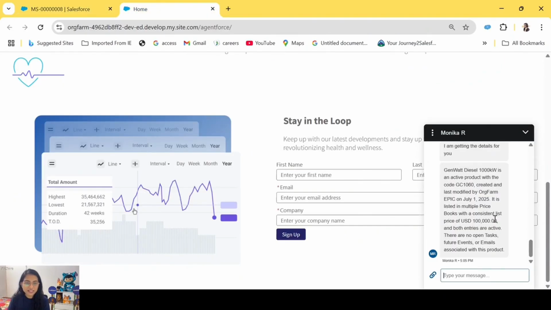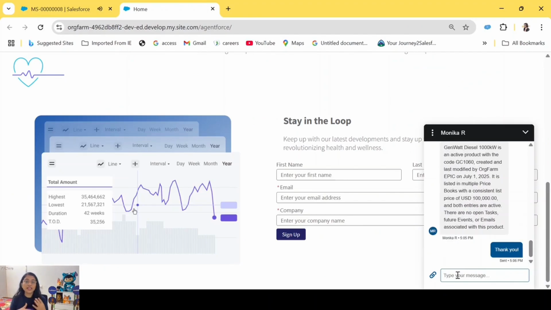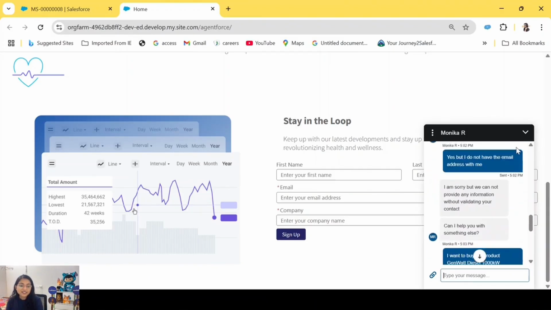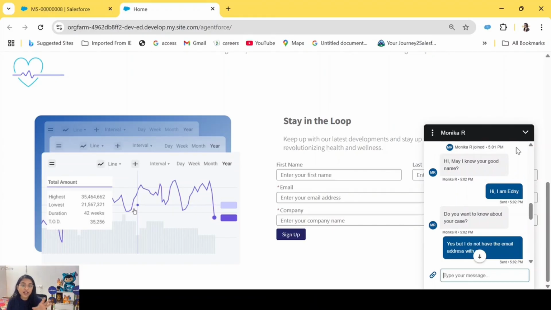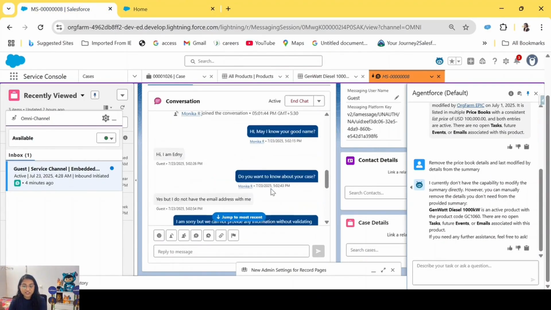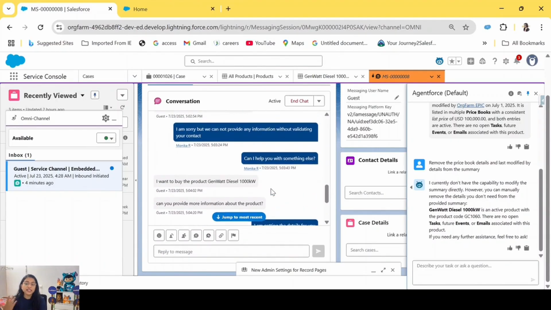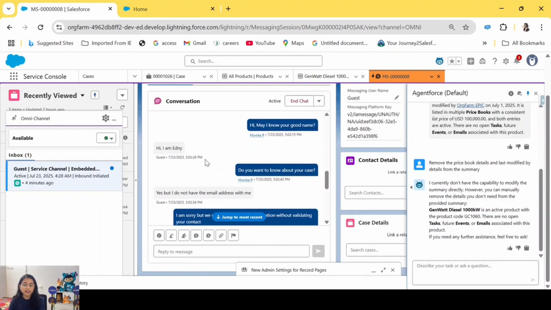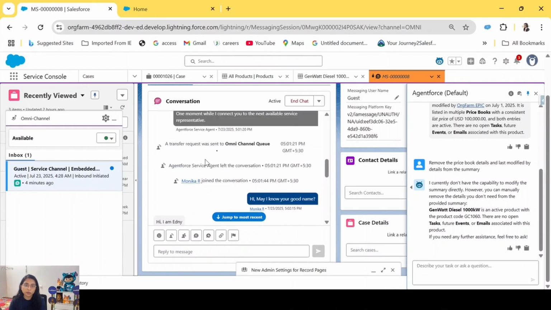So now the customer has the product detail and the customer will say thank you. That's how Agentforce Agent is helping the customer, keeping the best practices in mind to not share sensitive data without verification of the customer. Another thing, it is transferring the whole chat with all the history to the live agent. Because the live agent has all the history, the live agent can directly start the conversation from there, right? That do you want to know about your case, or what can I help you with?